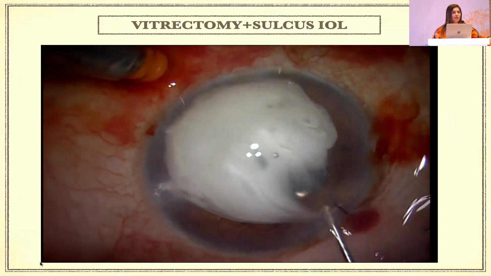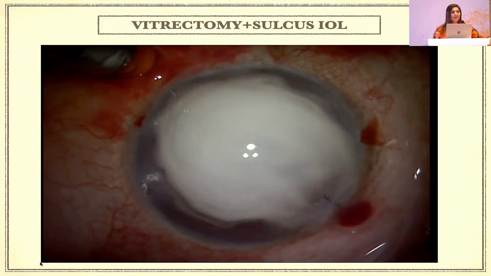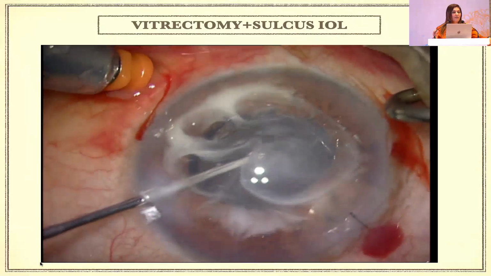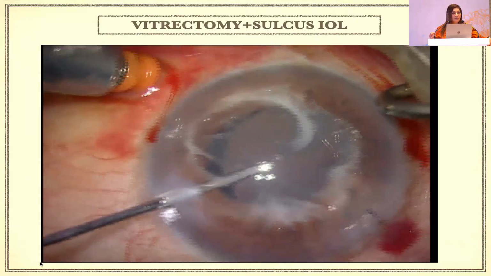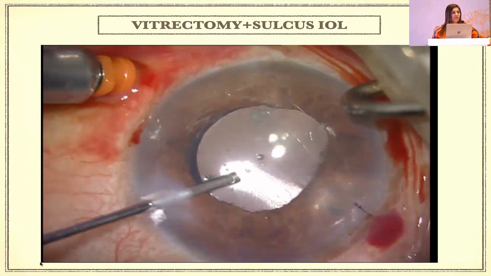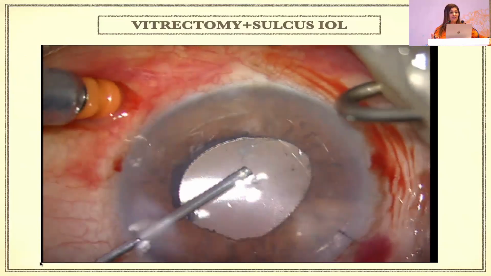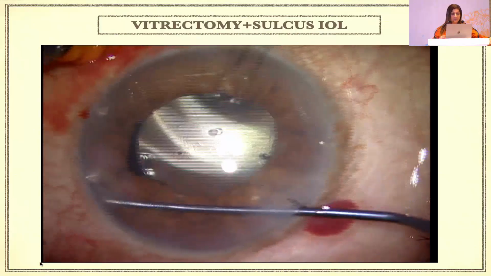The haptics of the acrylic IOL lead to the development of UGH syndrome, maybe in some patients after 10-15 days, in some patients after 1 month, 2 months, 3 months. These patients will come back to you again with complications, a red inflamed eye, raised intraocular pressure, and things like that.